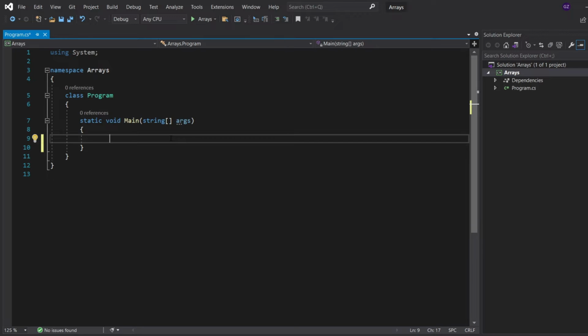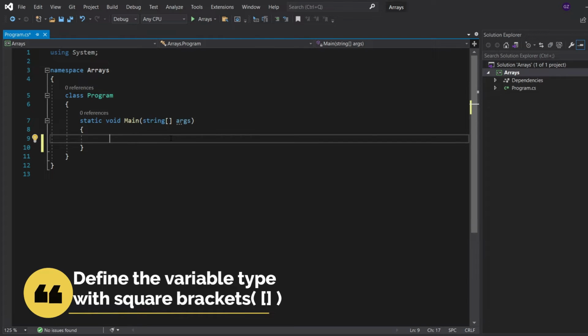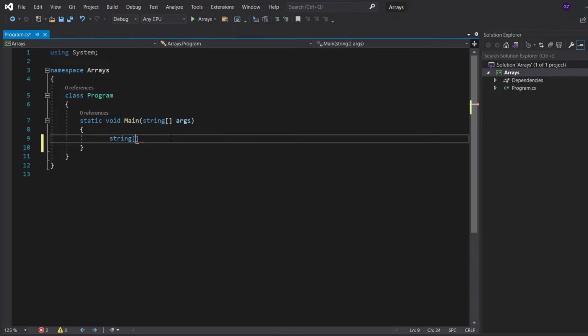So let's create an array. To declare an array, define the variable type with square brackets. So let's declare string, square brackets, of course, for example, days. So we have now declared a variable that holds an array of strings.